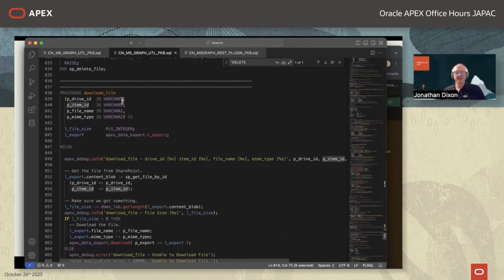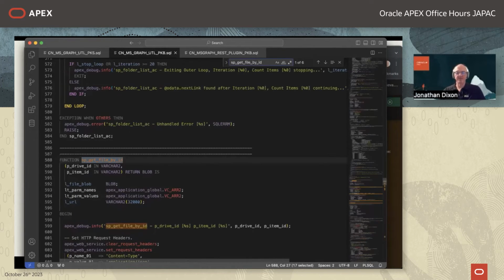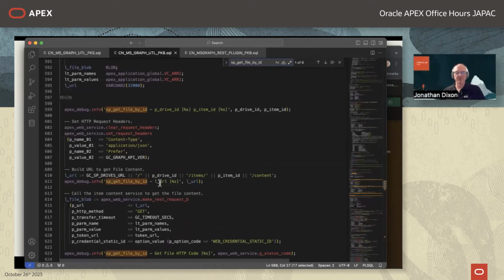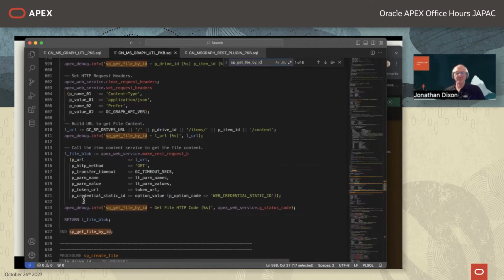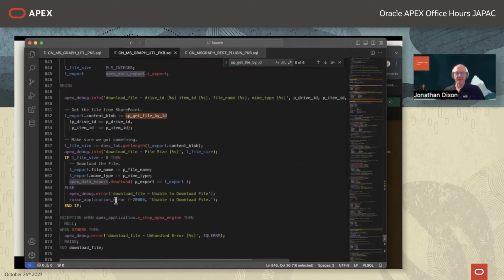Download, similarly, when I click the download and you saw the file downloading, it is calling this API to get the SharePoint blob. Again, it's just another Apex Web Service make request to grab the blob from SharePoint. And then I'm using the download Apex Data Export to download the file.